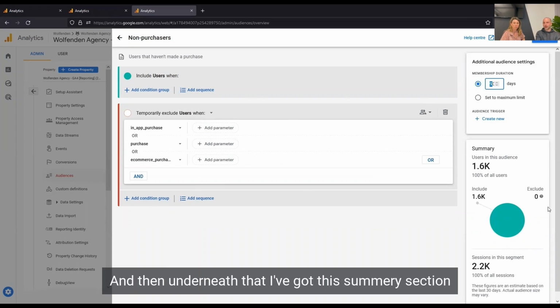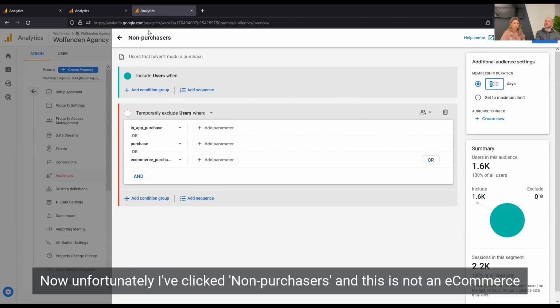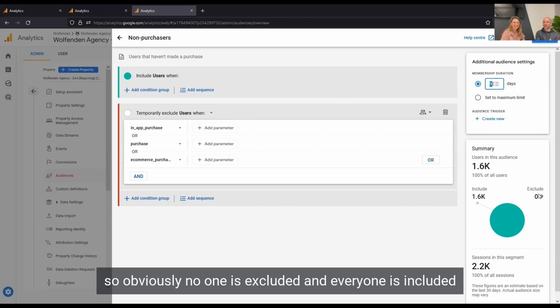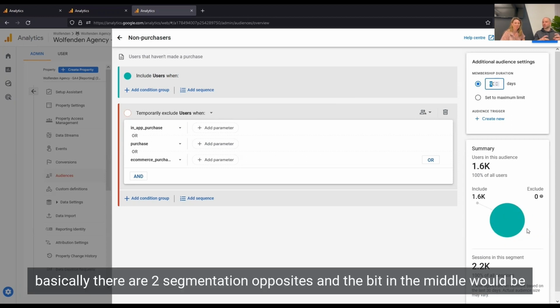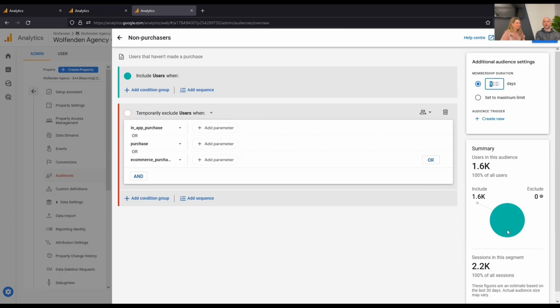And then underneath that, I have this summary section, and it will show you who's included or who's excluded. Now, unfortunately, I've clicked non-purchasers, and this is not an e-commerce site. So obviously, no one's excluded and everyone is included because no one has purchased anything on this site. But you would see an exclusion amount inside this, and you get the two segmentation opposites, and the bit in the middle would be those that it applies to.